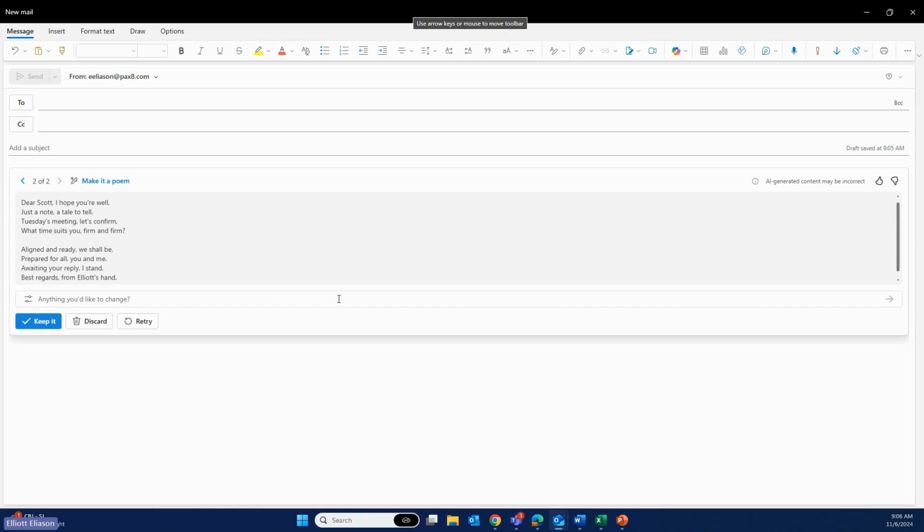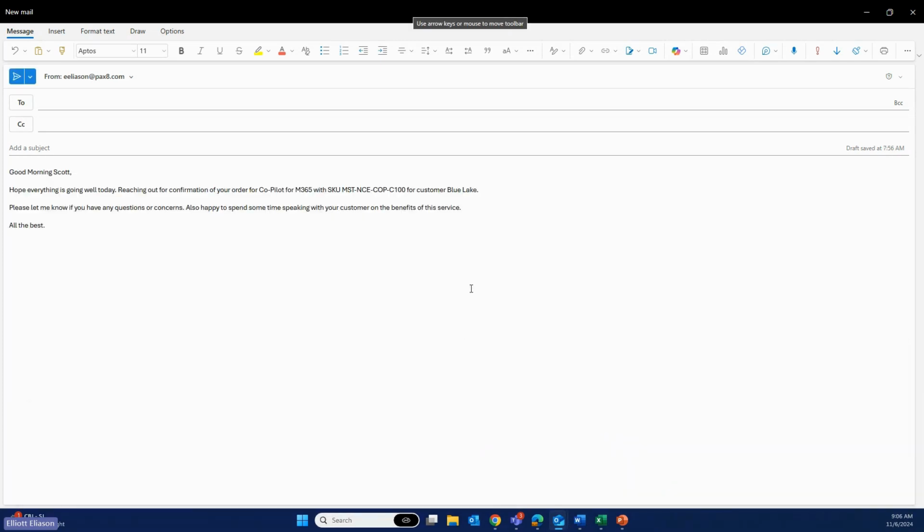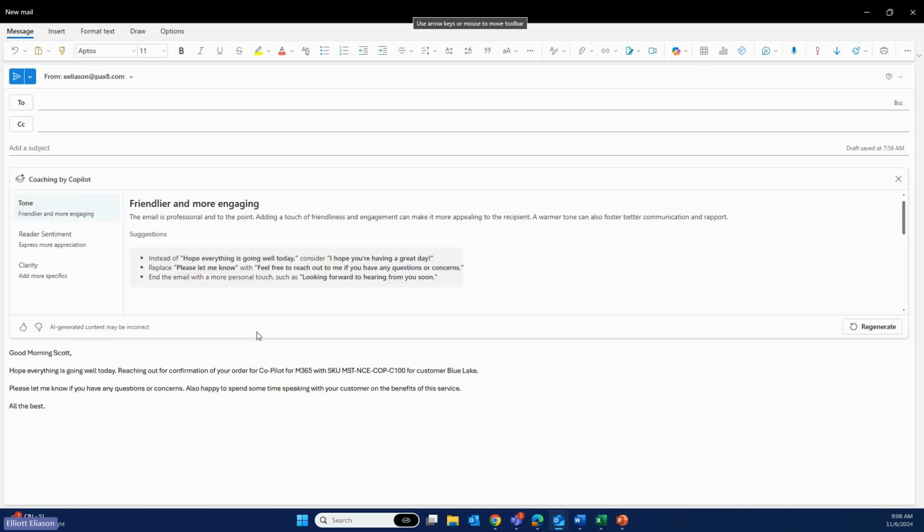But actually, what I find probably most beneficial in here is not really where Copilot's creating the email, but actually something that's called coaching by Copilot. So if I add in a coaching by Copilot, this is actually analyzing an email that I've already created. And then it can give me suggestions on how I can make this friendlier or more engaging. How can I change any of my content on this one to, instead of using 'hope everything is going well today,' consider this, 'I hope you're having a great day,' or something of that nature.